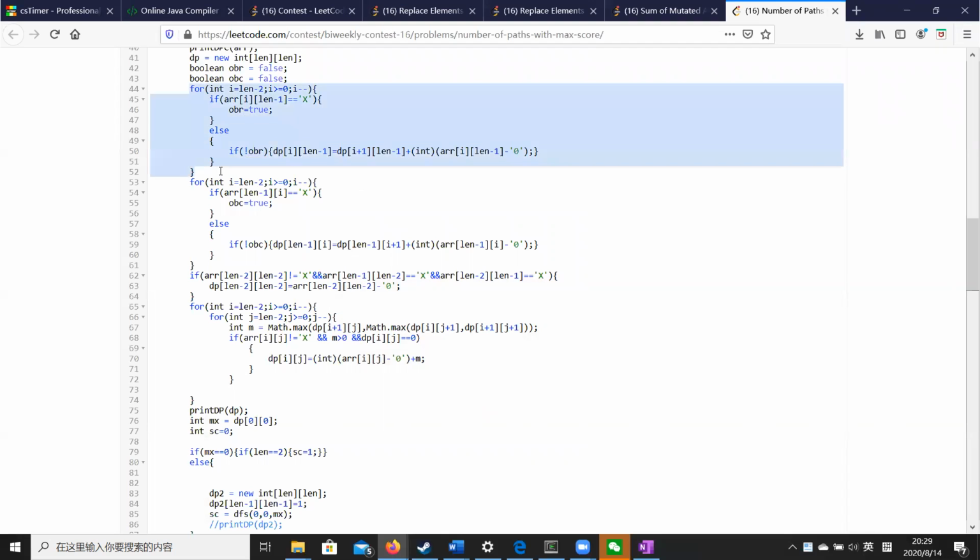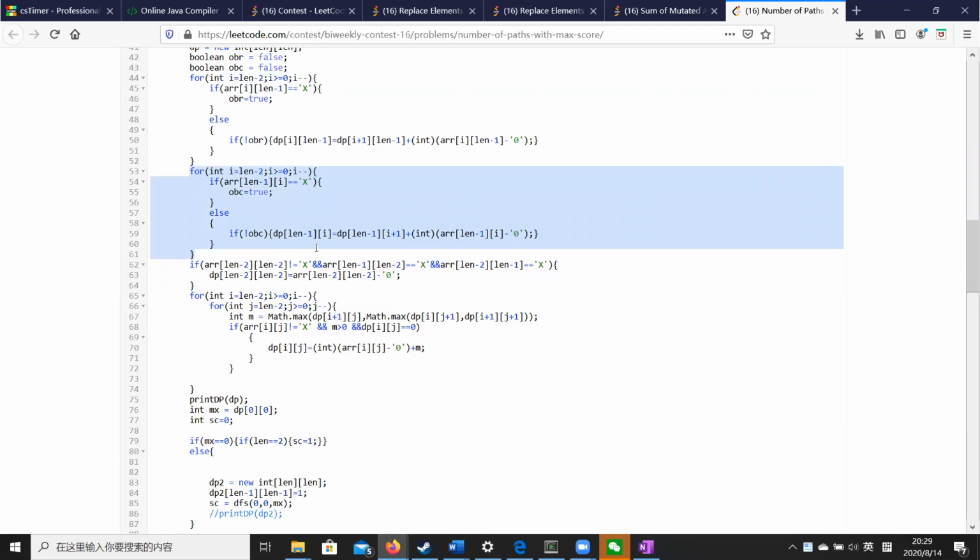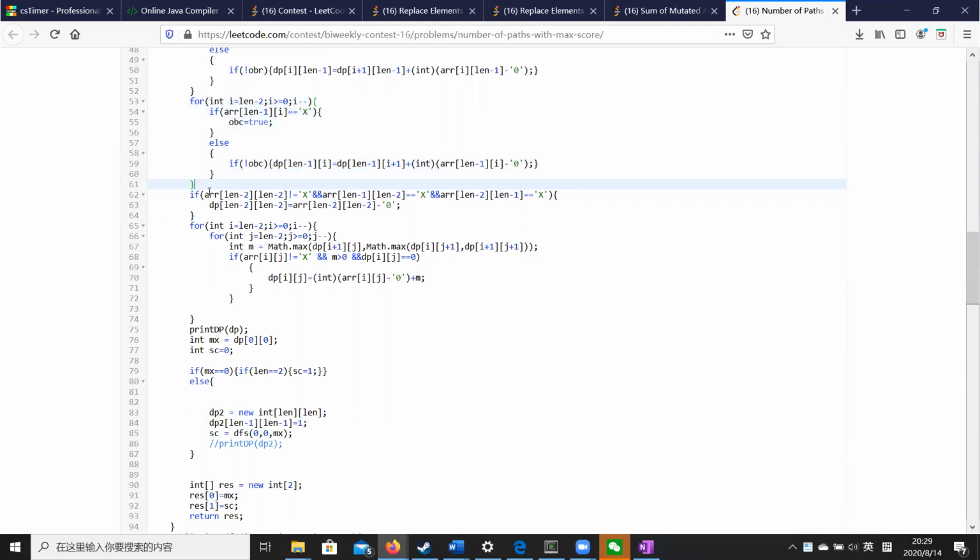Yeah, that's basically what I did. This is for the last column. This is for the last row. They're virtually identical. So then here's the twist. We'll go to this later.